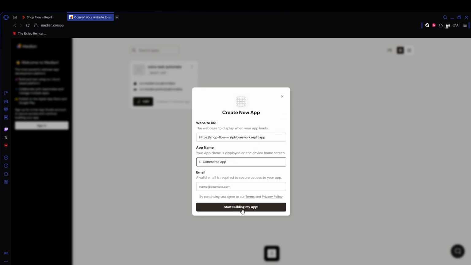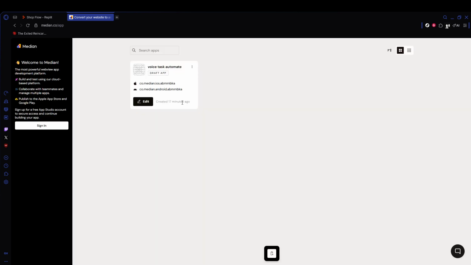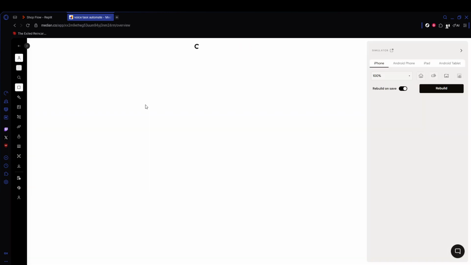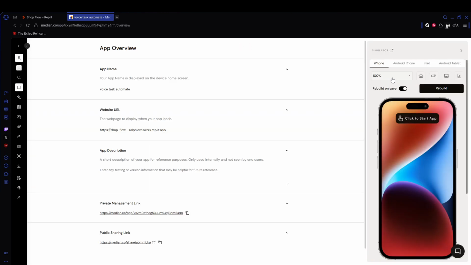You'll notice a loading indicator on the left. This is normal. Median is fetching your site and preparing the Android package. Give it a moment to finish.